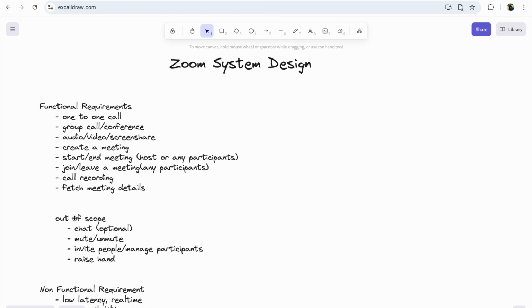So there are few out of scope requirements like chat. So this is optional for our discussion here, because I have also created one WhatsApp system design video earlier. So there we have talked a lot about how the chat works. So we'll not discuss it here.